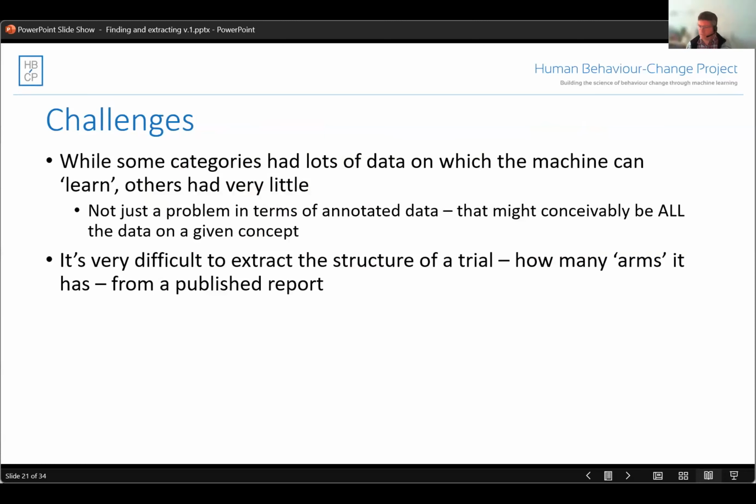So while some categories had lots of data on which to learn, others had very little. So this is a challenge not just because there wasn't much in the annotated data set, but actually for some types of interventions, there may only be 2 trials in the world about something. And that's simply not sufficient information really to be training a machine learning system to recognize particular intervention characteristics. We might just have everything available. We can't even train and then test how good we are.